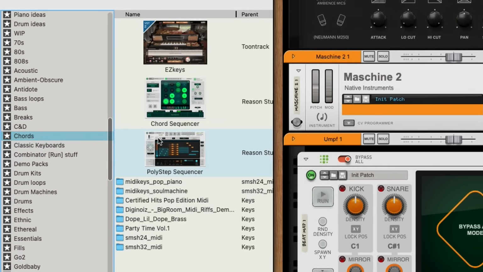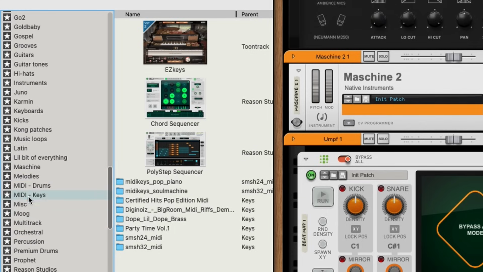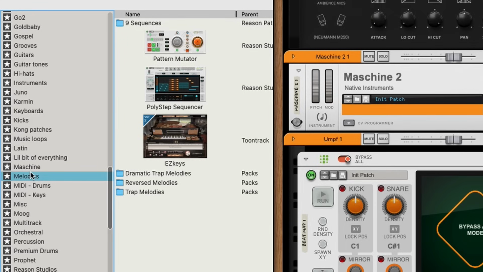You see I have one for chords. Chord sequencer, Easy Keys by Toontrack, my favorite. Polystep sequencer, and then I even have MIDI stuff. MIDI keys, MIDI drums, melodies. So you're thinking, I need a melody, pattern mutator. Honestly, I could spend the whole video talking about favorites lists because it's that important. So those are favorites lists.